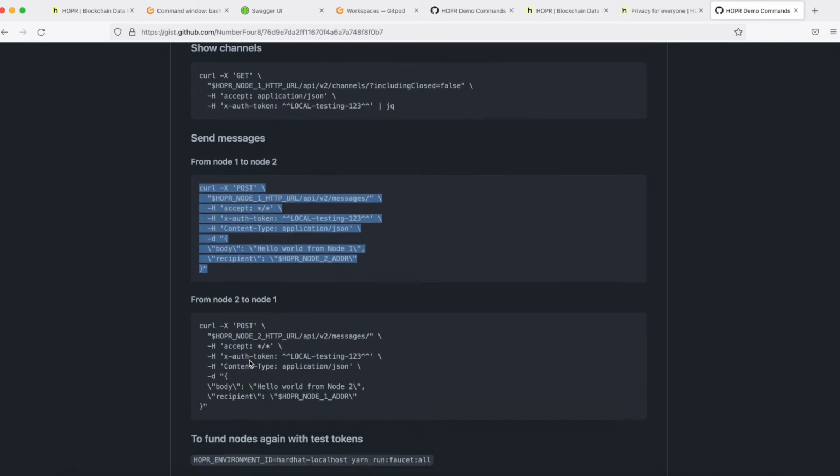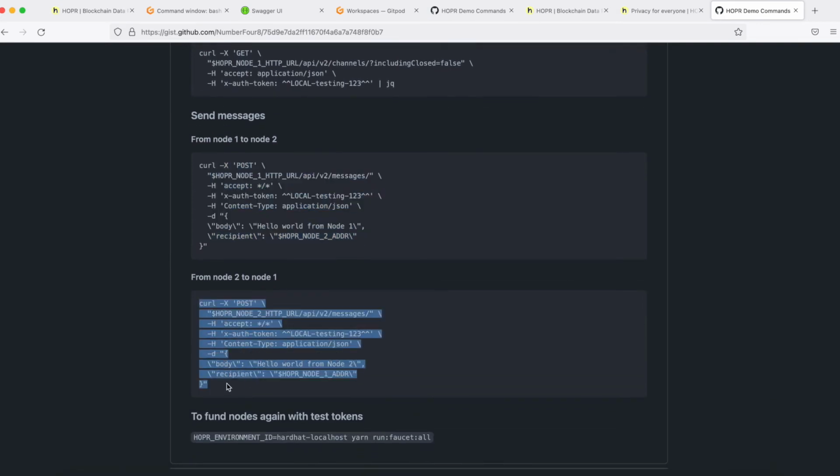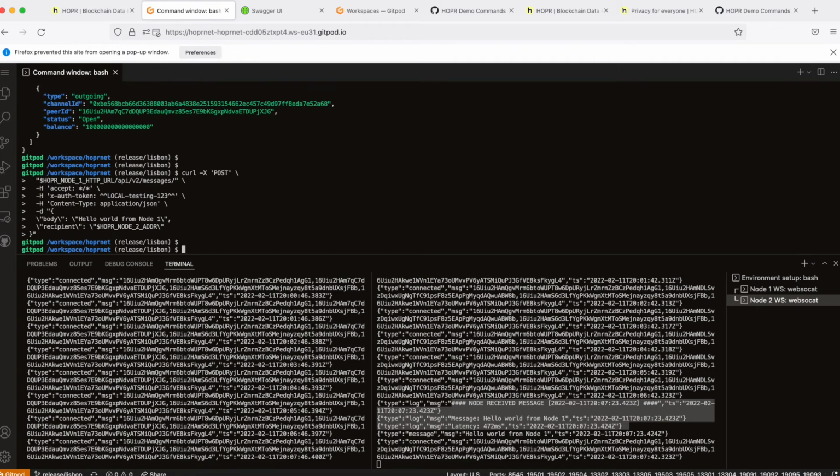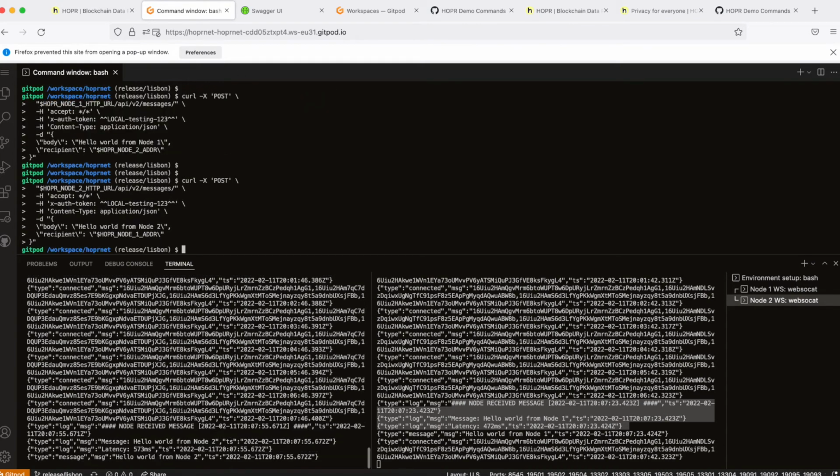Let's run the final command that sends the message in the opposite direction. As we can see in the terminal on the left, the message was successfully delivered to node number 1 from node number 2.